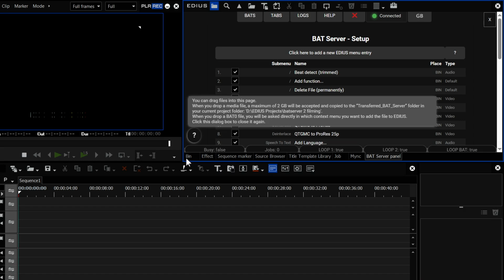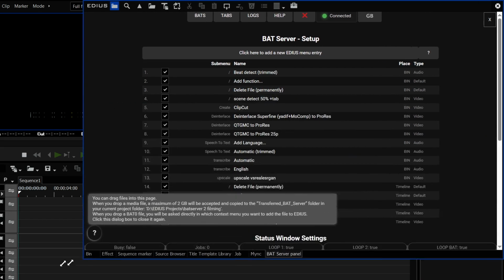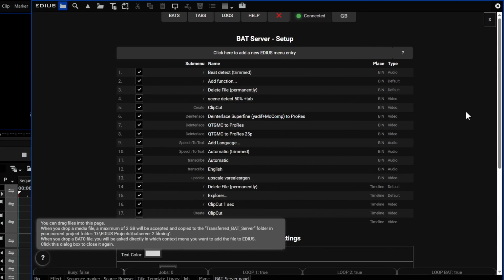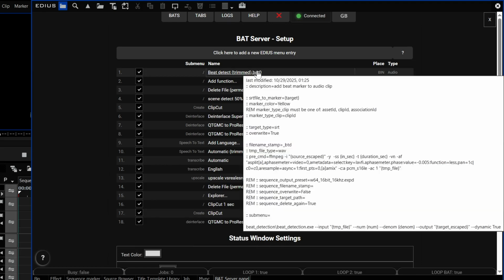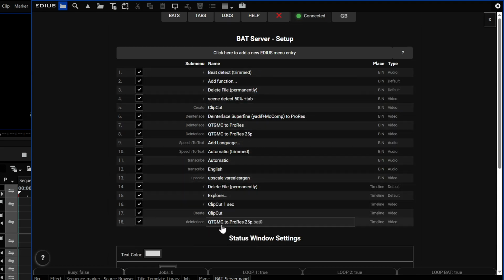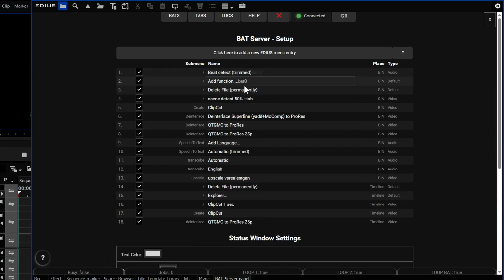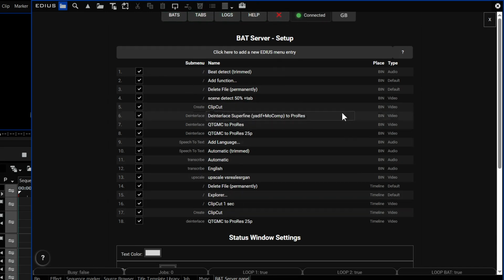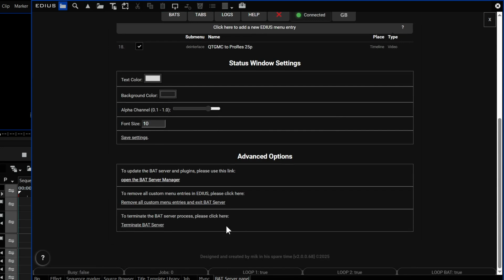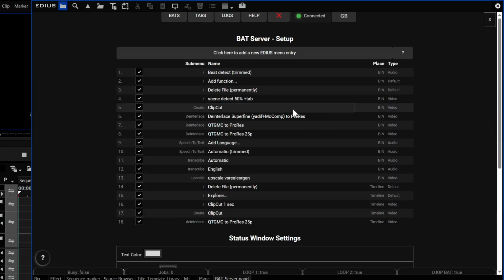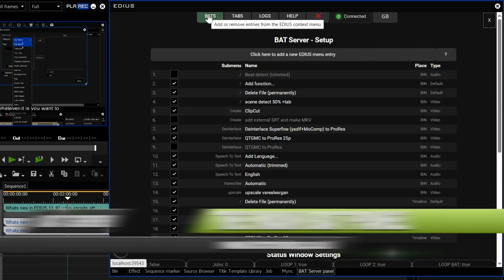Let's make this really big. So I'm going to hold down Shift so that everything doesn't lock together and make it very, very big. And now you can see you've got the BATs panel, which shows you the lists of BATs that are installed. There are some here which I've added in myself, and there are some here which just come out of the box with it. Plus a bunch of different tabs up here. And then if you scroll down, there's some settings and some other options like being able to remove all custom menus, blah, blah, blah. But this now is how you can control the BAT server.